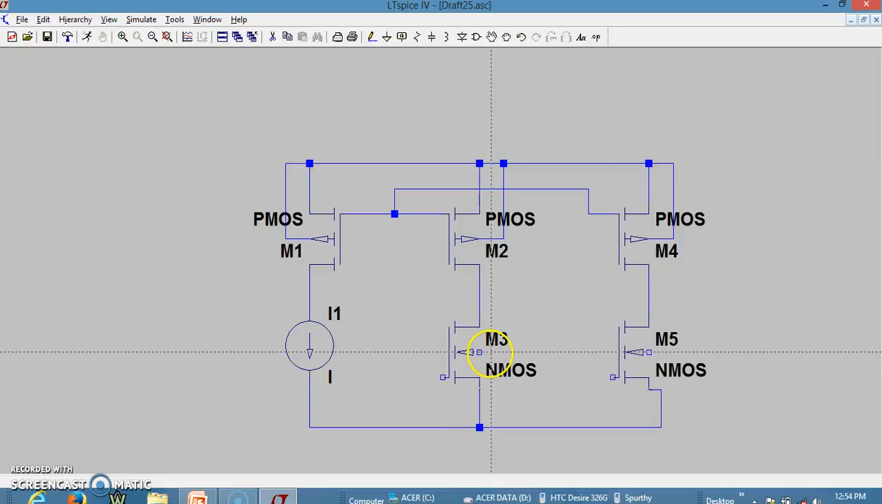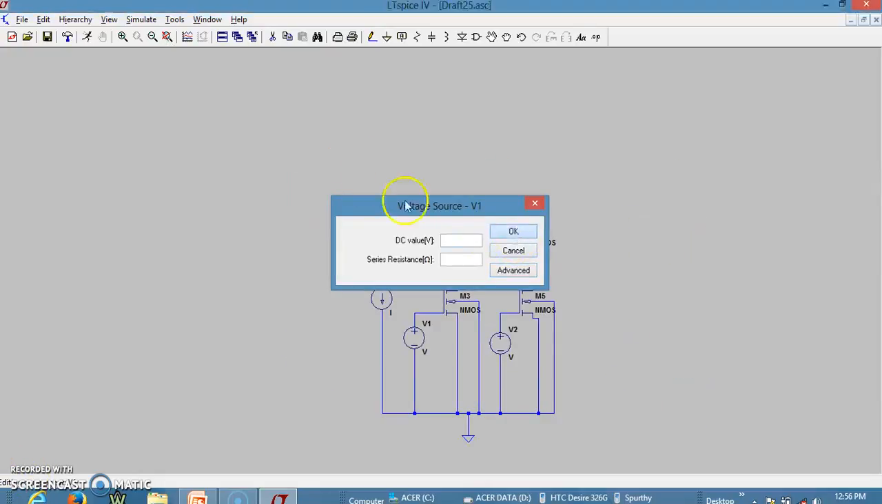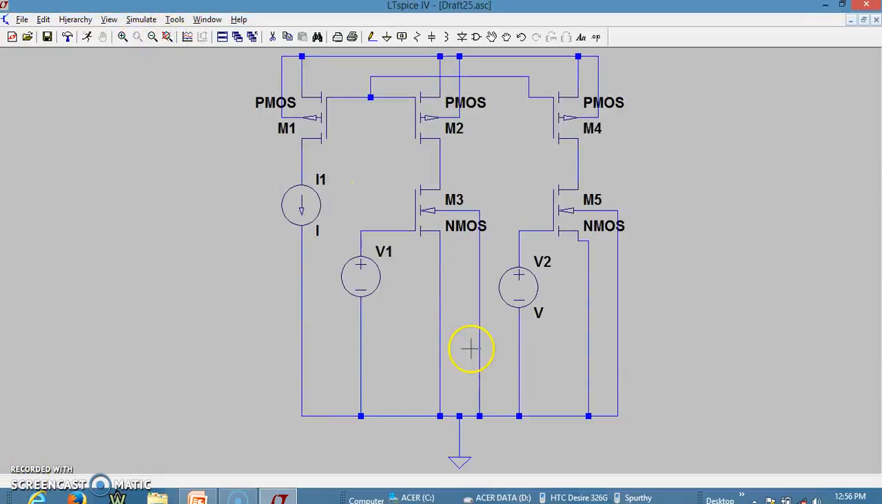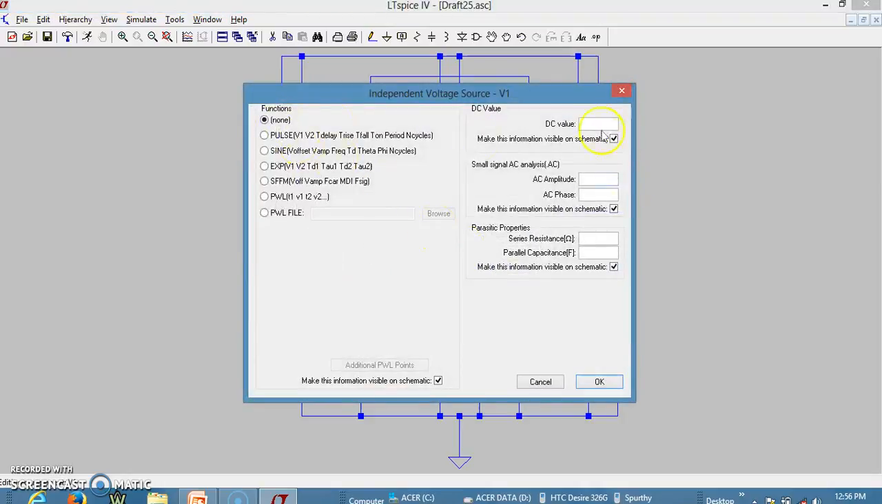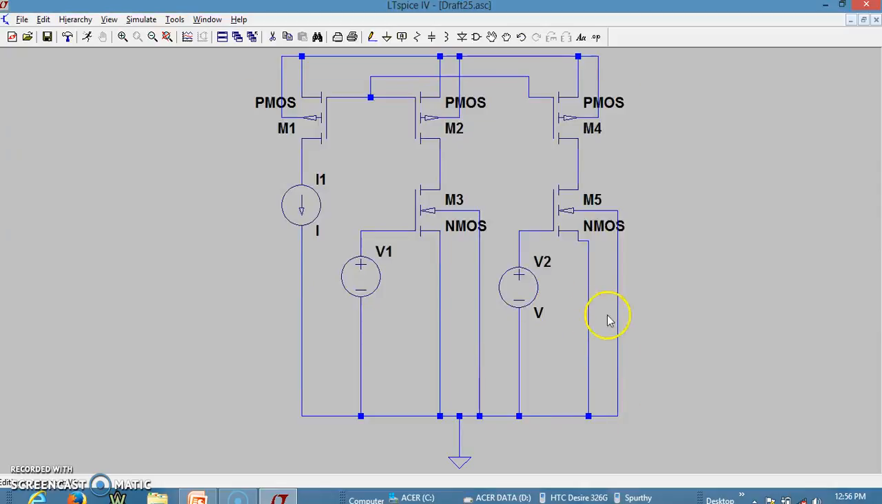This is also grounded, and let us connect the bulk of this also to ground, and we are done with the necessary connections. So let me apply this as an AC source. This is the required DC voltage over here, 0.8. So let us apply an AC signal of 1, which is fine here.